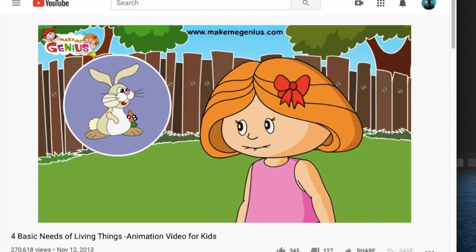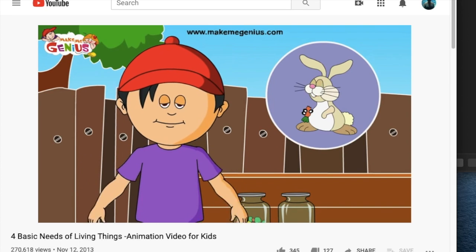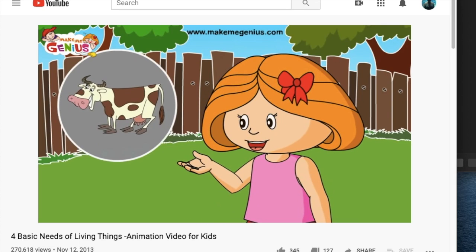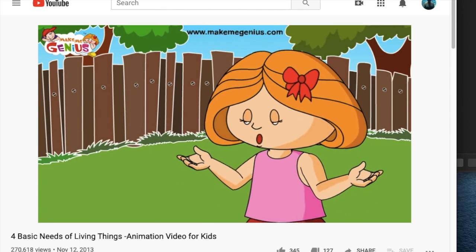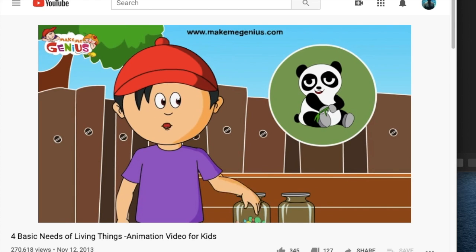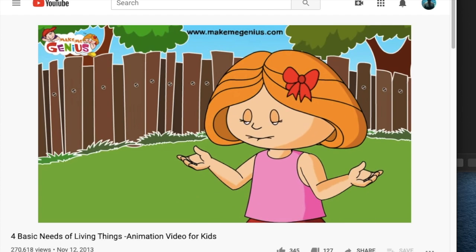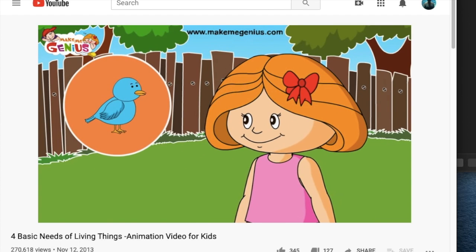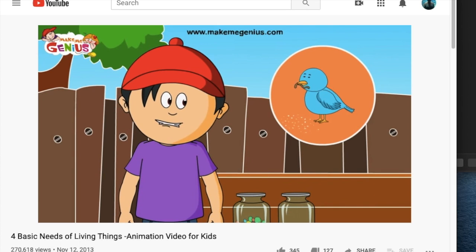Do you know what a rabbit eats? Yes, carrots. And a cow? Grass. Very good. How about pandas? I read it somewhere. Pandas eat bamboo. Super. What about birds? They eat seeds and worms. Ew.